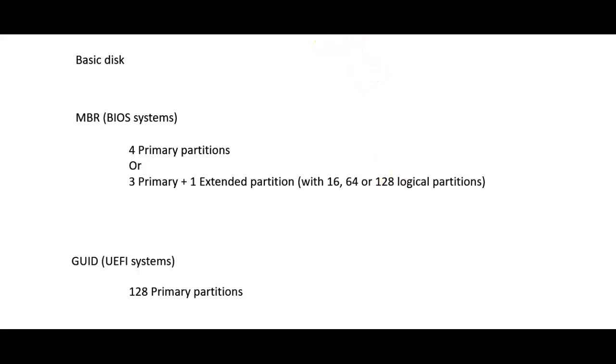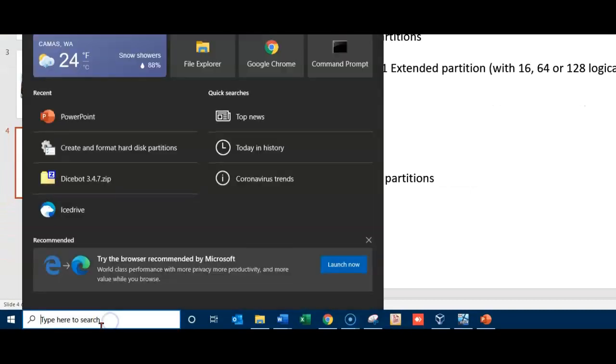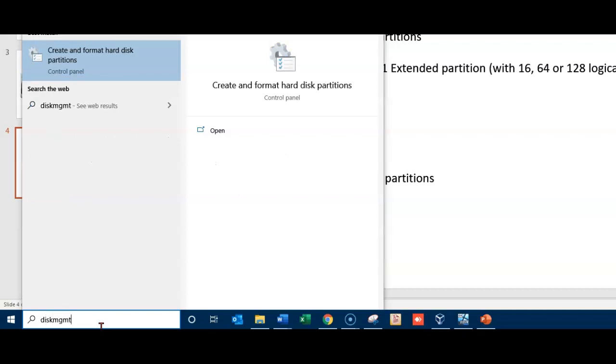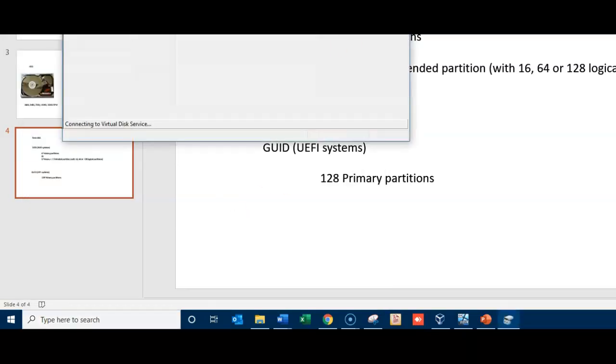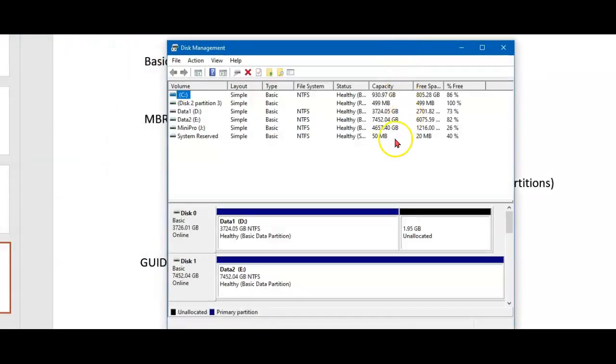I'm going to go now to my disk manager. I'm going to bring this down where you can see what I'm doing down here. I'm going to type diskmgmt.msc to bring up my disk manager. Let's bring this back up here and bring my window down into it. This is my disk management console.